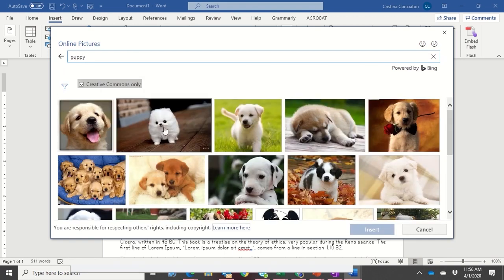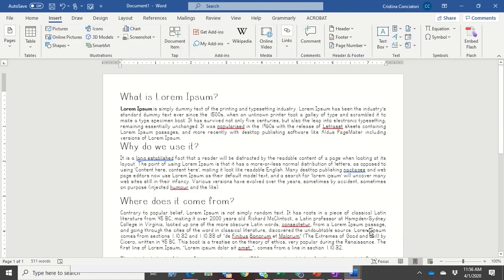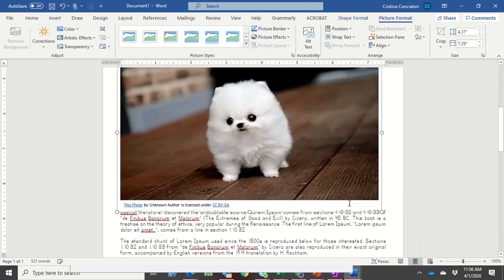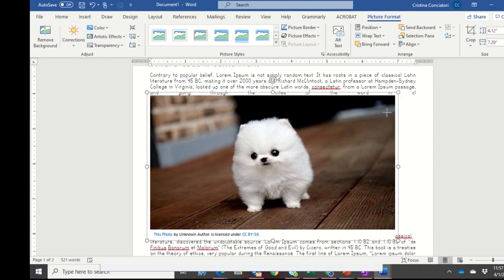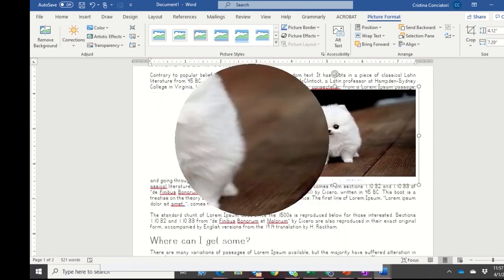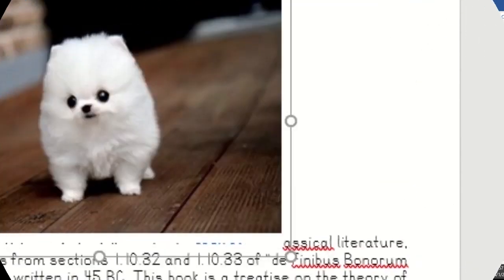Oh my goodness, this one looks adorable. He's like a little fluff ball. So I'm going to go ahead and insert that. Okay, so you can see it kind of stuck it right in the middle here. Now that I have this picture, I'm going to want to probably shrink it. So I'm going to grab the corner up here and shrink it down.